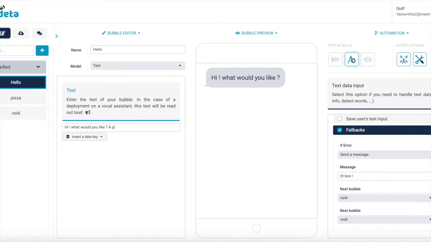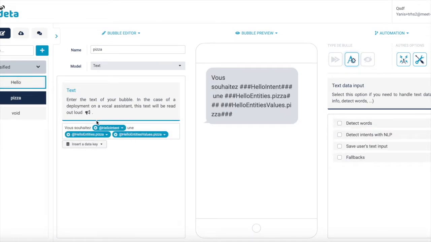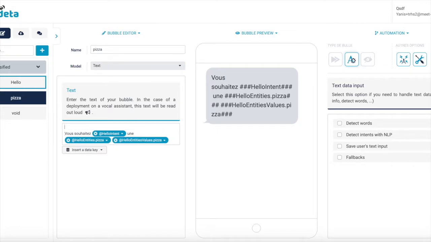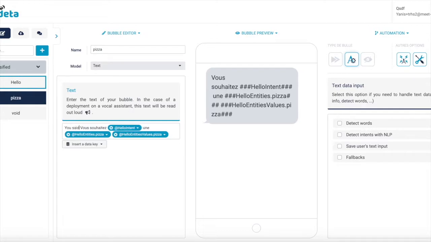So we're now in Ideta. As you can see, you can change the sentences very easily. We're in the editor, and what we're going to do is basically understand that a user wants to order pizza.